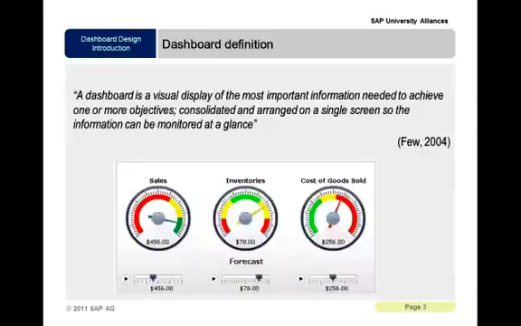Okay, first, what is a dashboard? Stephen Few, who is a guru in this area, gave a definition in his 2004 book. As you can see, it's a visual display of the most important information consolidated and arranged on a single screen so that information can be monitored at a glance.